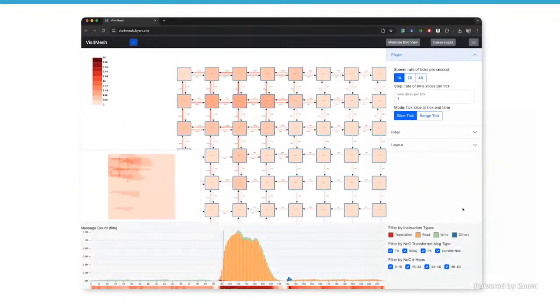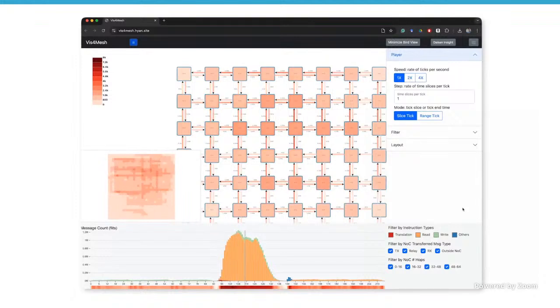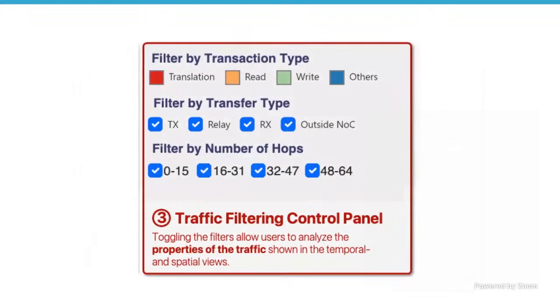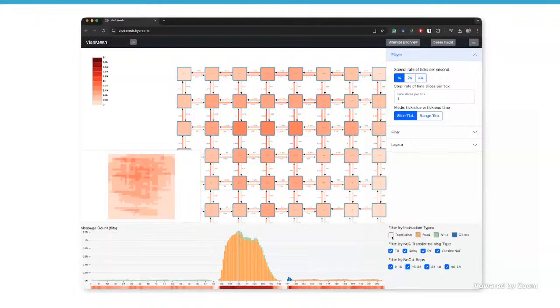VIS4Mesh also includes an animation feature, which plays back temporal changes in network activity. This dynamic representation enables users to observe how traffic evolves over time. To assist the users in understanding the properties of the network traffic, VIS4Mesh includes a filtering capability. Users can filter traffic data based on specific criteria, such as the source or destination of the nodes, time intervals, distance of traveling, and types of communication. By toggling some properties in the filtering panel, users can tell how much traffic has a certain property.